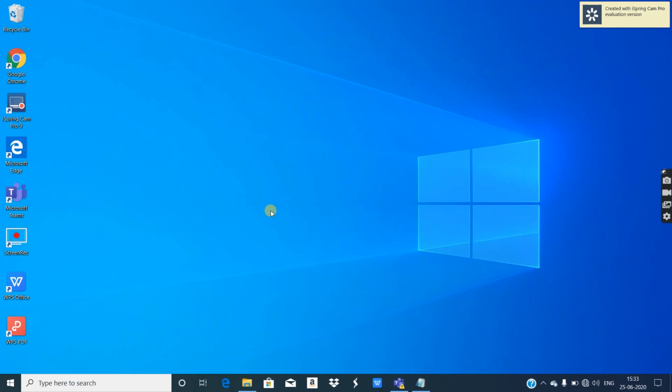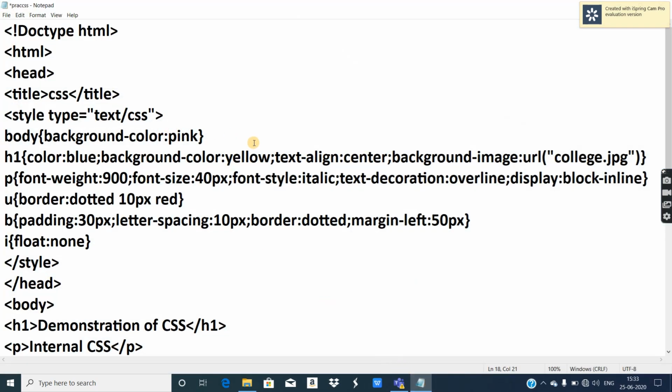Hello everyone, salutations. Today we are going to see the demonstration of CSS properties. I have already prepared a code for this and let's understand this. Okay, so here in this example I am going to use internal CSS.